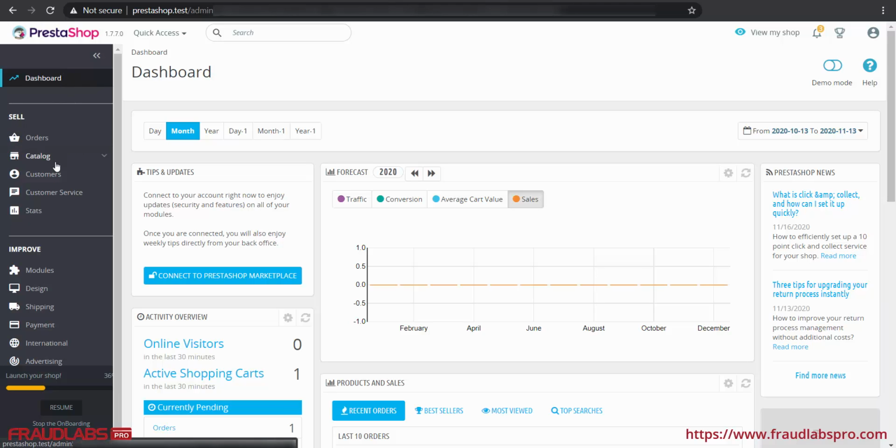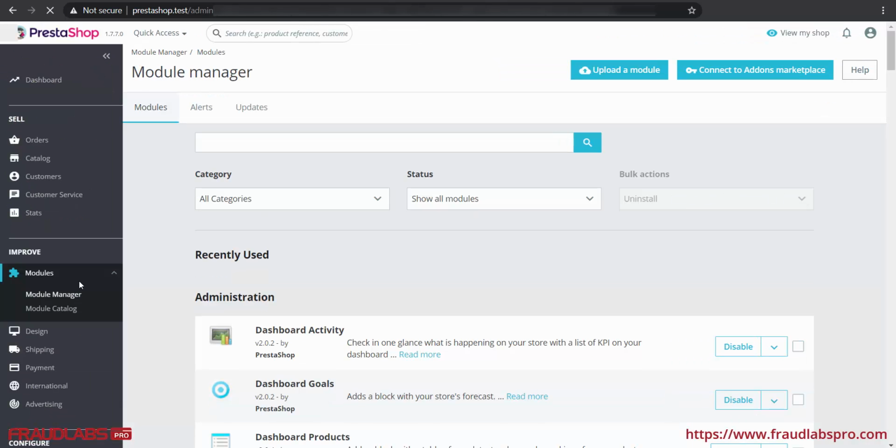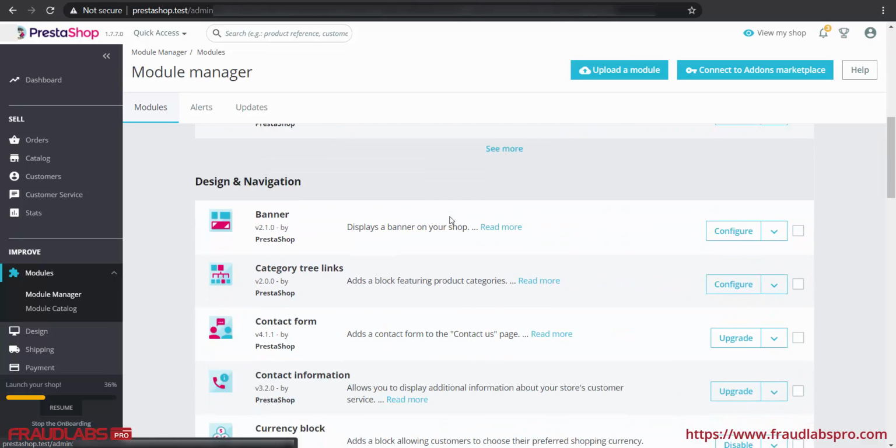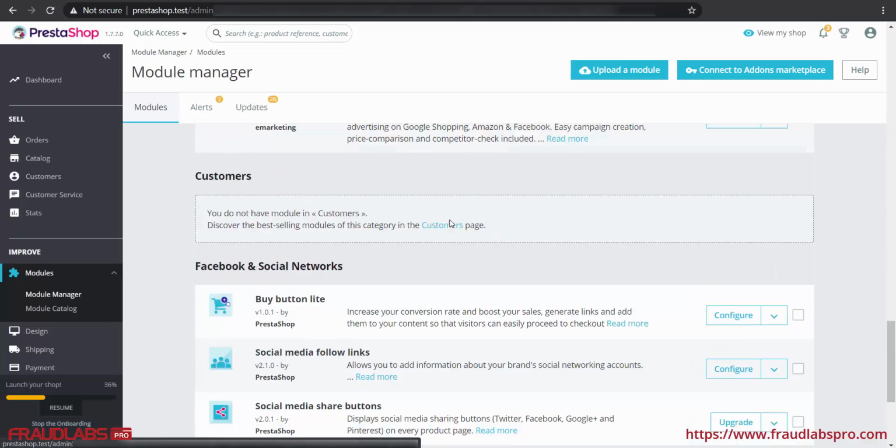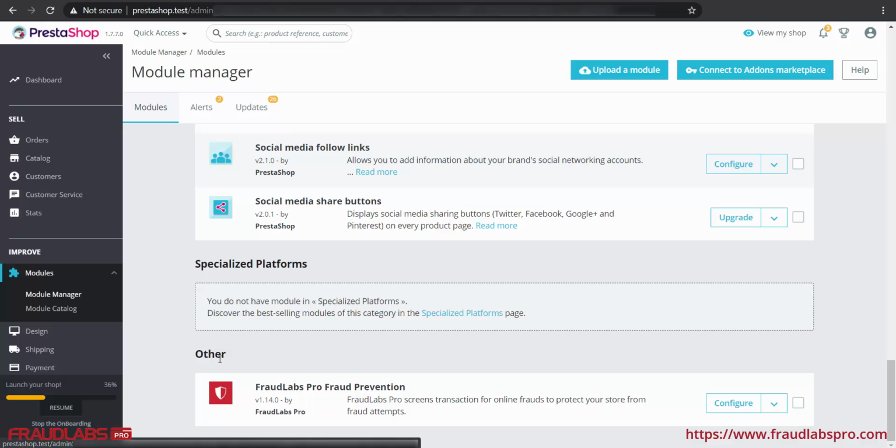Secondly, go to Modules, Module Manager, go to Other section, and you will see FraudLabs Pro Fraud Prevention. Click on Configure.